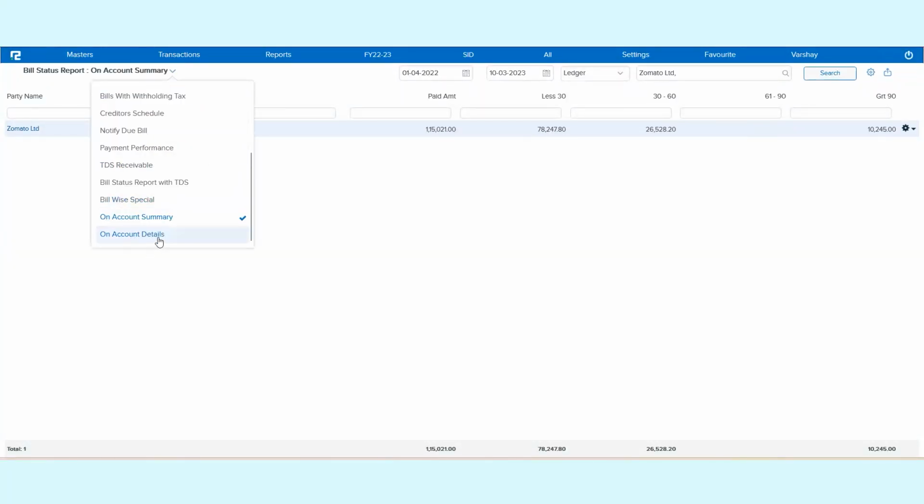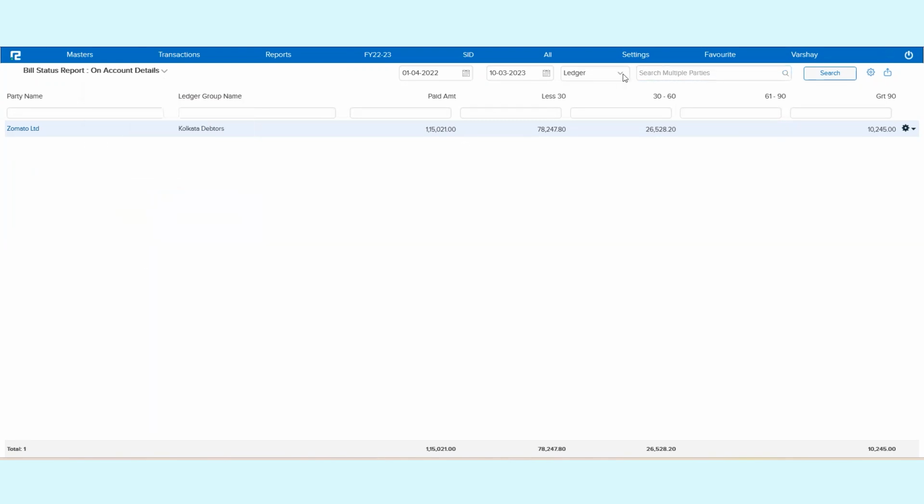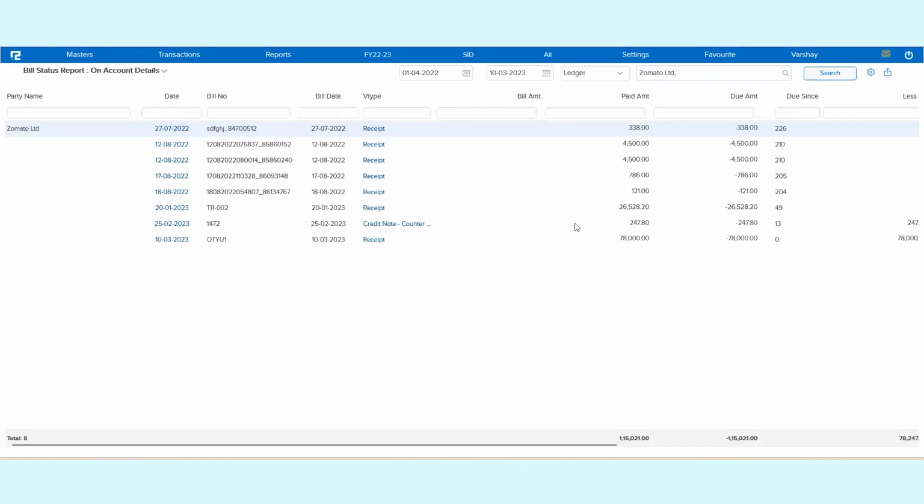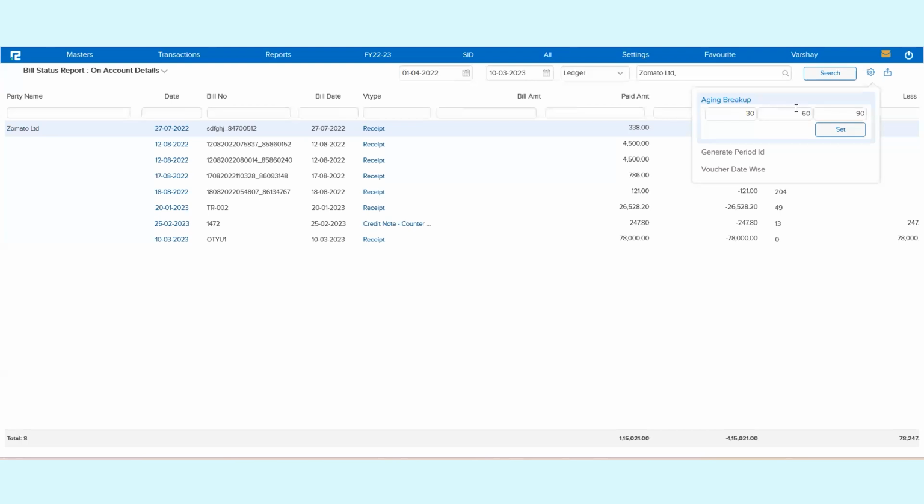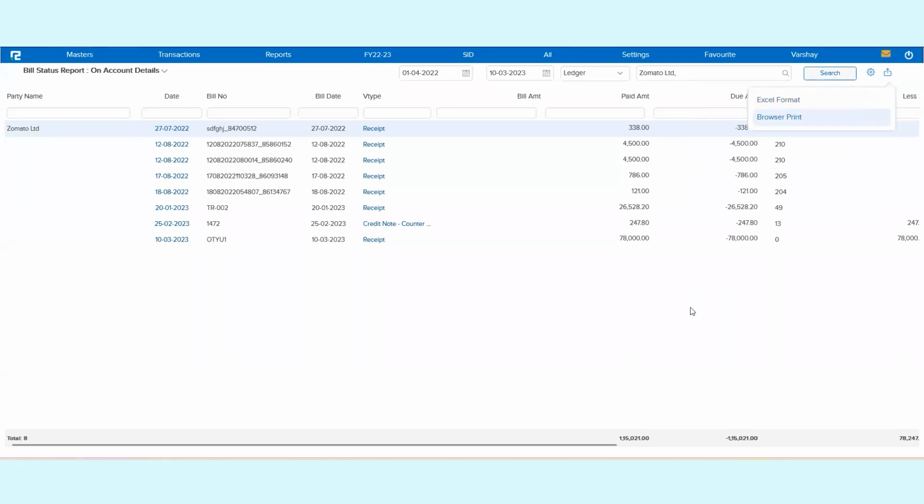And then comes the on account details option. If I am selecting the same party, for example Zomato, I will be having a clear view in details, bill number wise. So you can always select multiple parties over here, multiple ledger groups, and accordingly, you can select the aging breakup, which is already available for most of the screens of the status report, then the voucher date wise data, and then export this data.